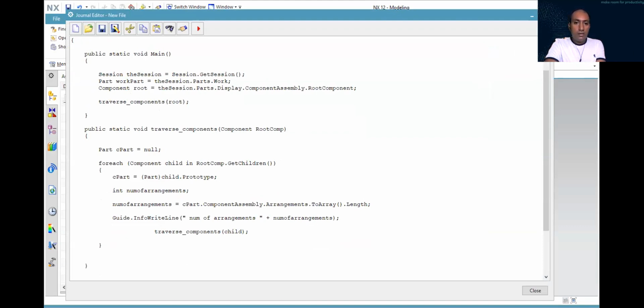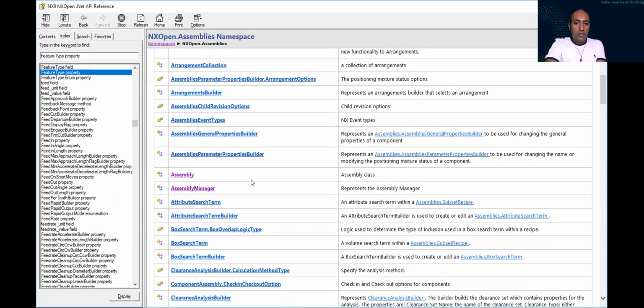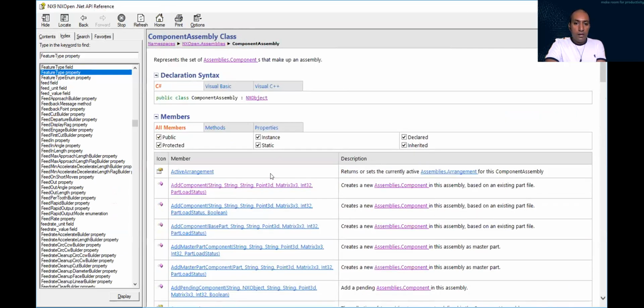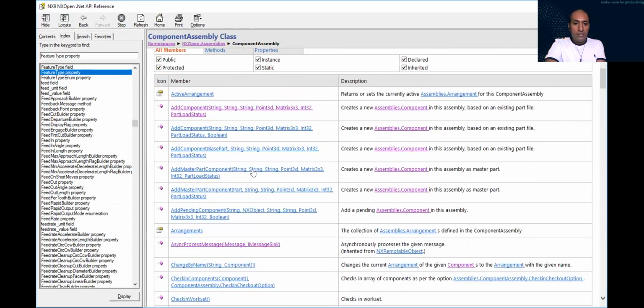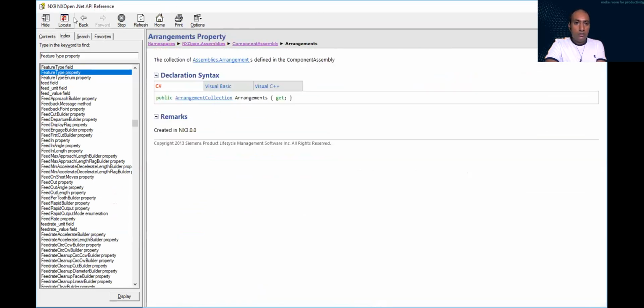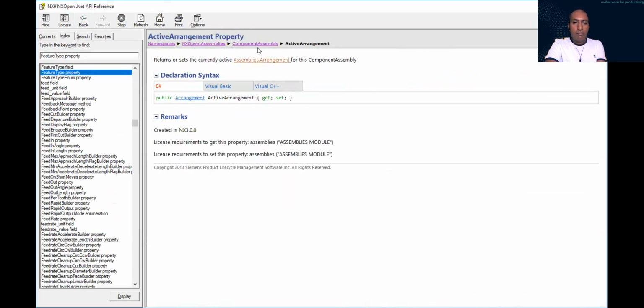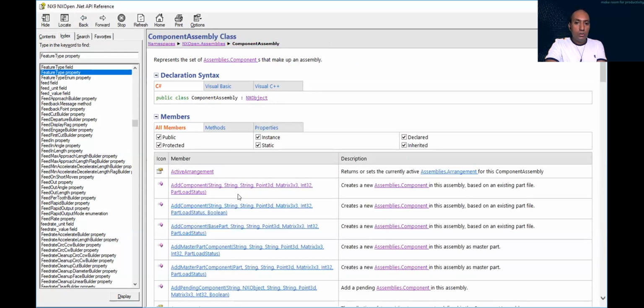Now, let me spend slight time on the API guide to see the component assembly class and the arrangements. Yeah, so if I get the arrangements, this gets the collection of arrangements. Okay, and what else? I can even get the active arrangement, which returns or sets the active arrangement in a component assembly. So I can even use this active arrangement API to get the arrangement of the assembly.